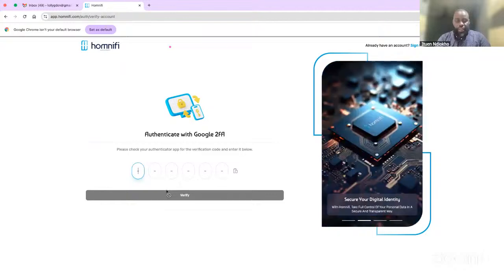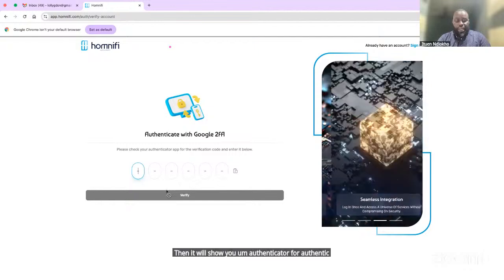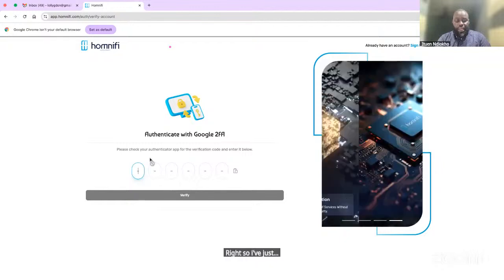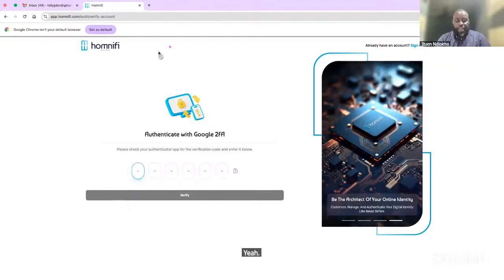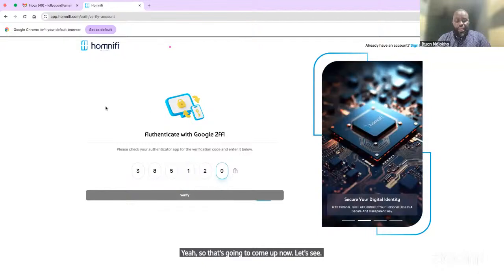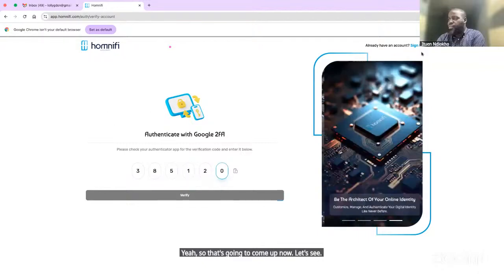If you are setting it up for the first time, then it will show you an authenticator on the Homnifi, right? So it's just going to come up now. Let's see. All right. Okay.